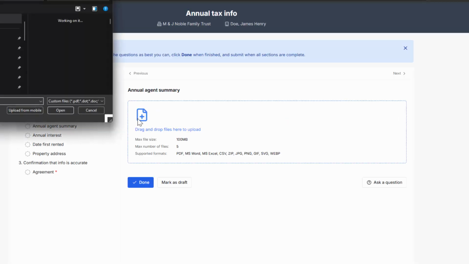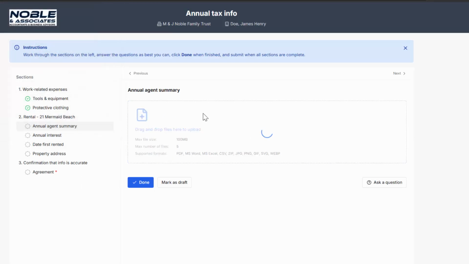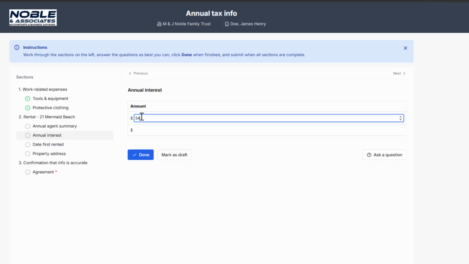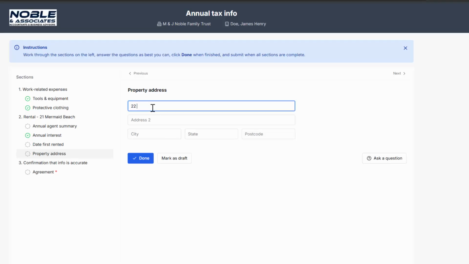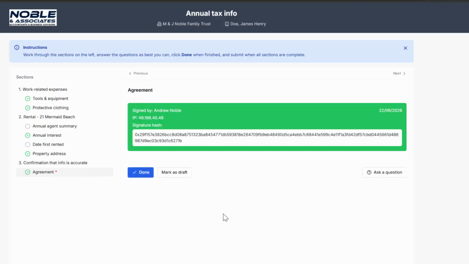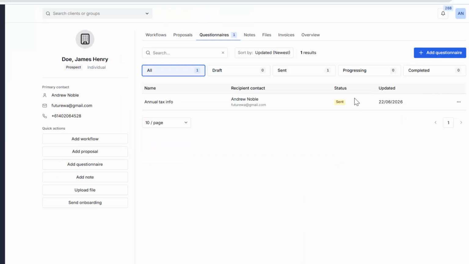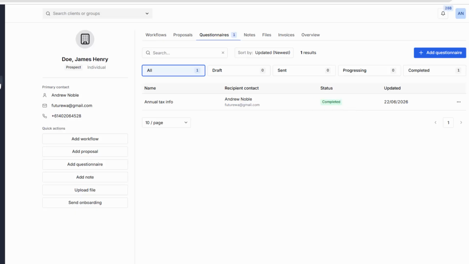Boots, adding any, in this case I'm just adding an arbitrary doc just to demonstrate the ability. The amount for the interest. The address, this is demonstrating that address ability. So auto-filling the address. The agreement. And that's done. And then you can head back to seeing how that's come through. That's completed. And you could find all the information in there.